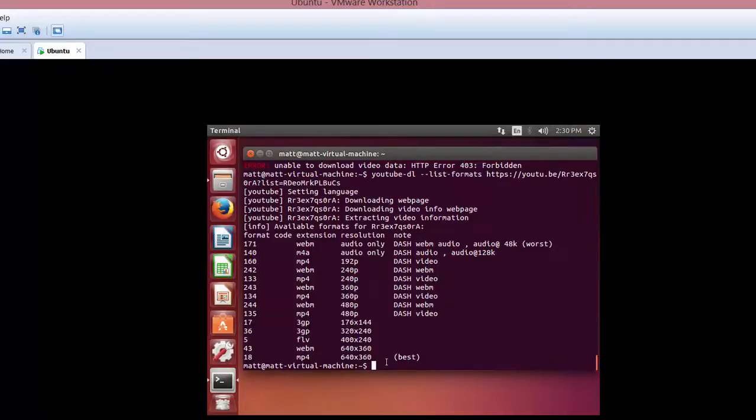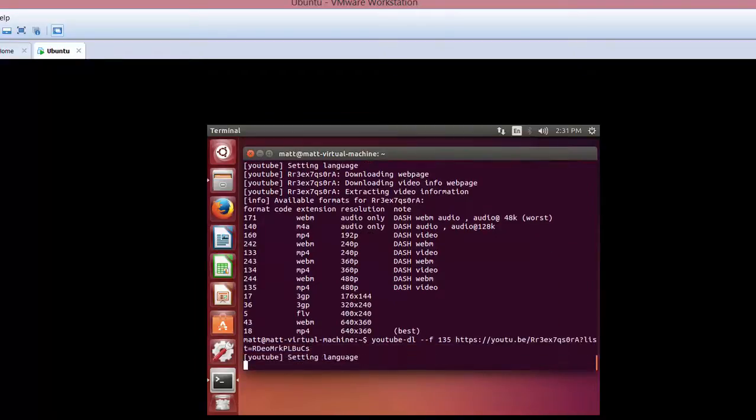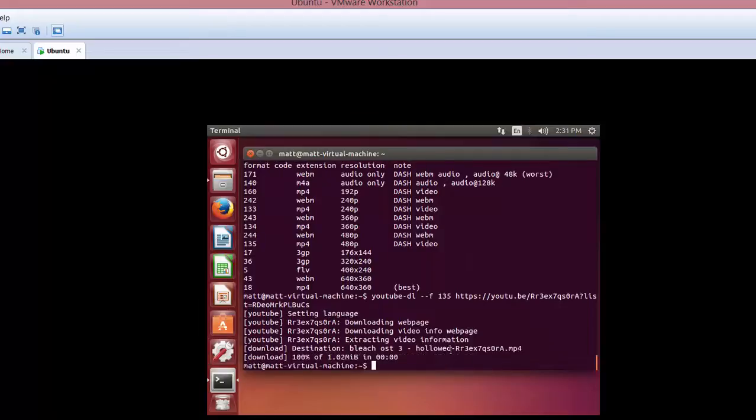I just want to show you how to actually use the YouTube downloader. So youtube-dl, and then we're going to say -f. And 480 is fine, so we'll say 135, and then the URL of the thing I want to listen to or download, and there it goes. Even told you what it was and what I downloaded and how big the file size is.